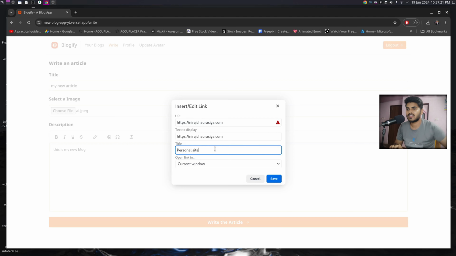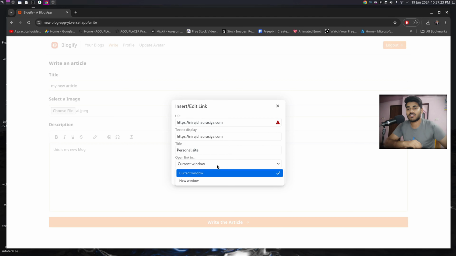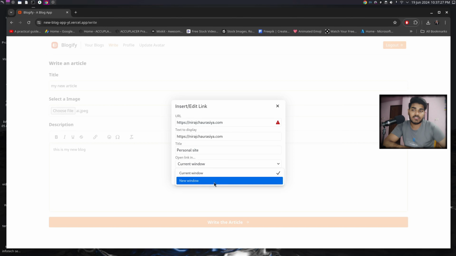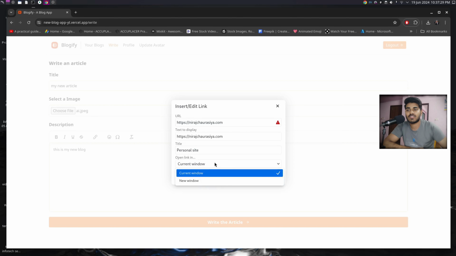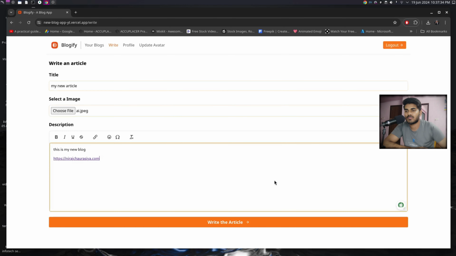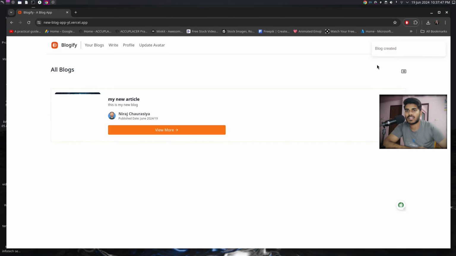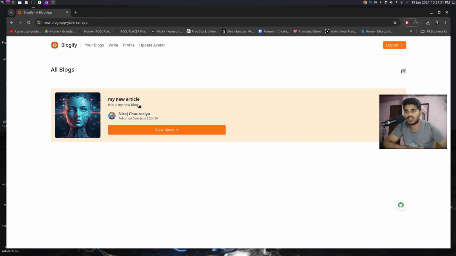And you can also choose whether you want to open this link in a new window or inside the current window. So I will say I want to open this in a new window. Let me save it, and as you can see, this URL is now inserted. Let me click on write the article, and you will see this loading bar, and it will take some time. Yep, blog created. And as you can see, inside this home page, our blog is now shown.